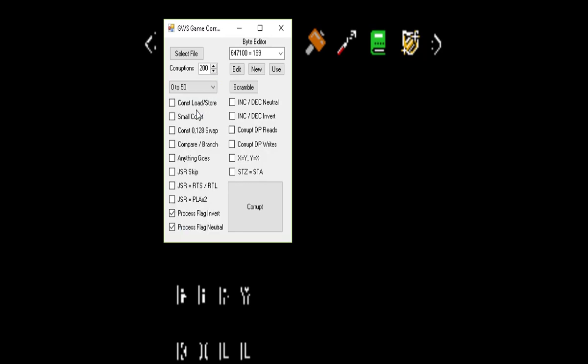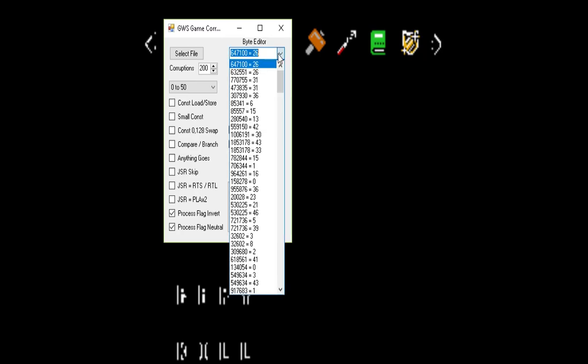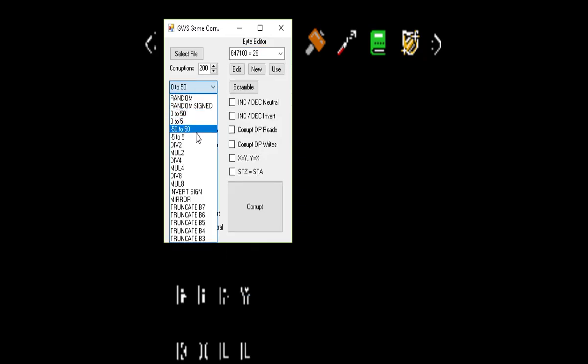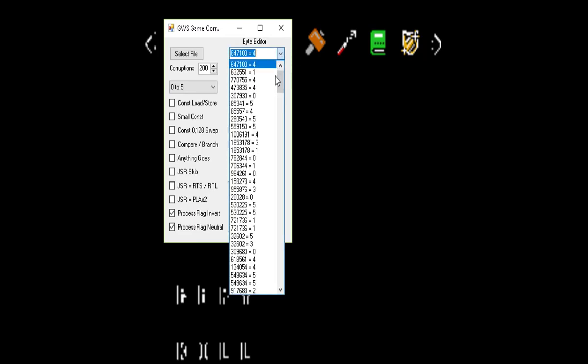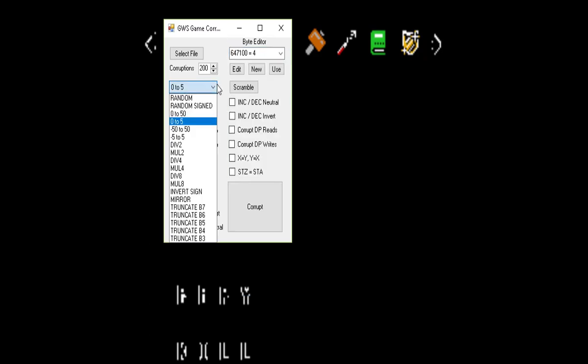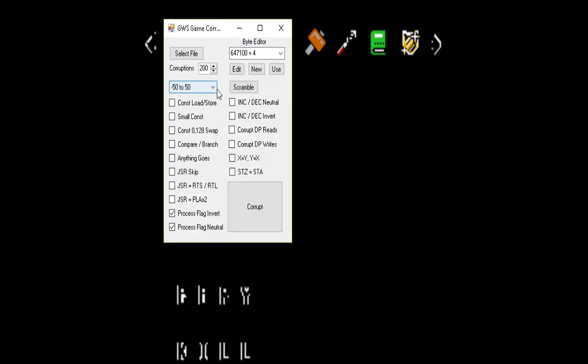Now 0 to 50, what this will do, of course, is just give everything a value between 0 and 50. So we've got that, and as you can see, everything is between 0 and 50. And then 0 to 5, we'll go through that same thing. And then negative 50 to 50.